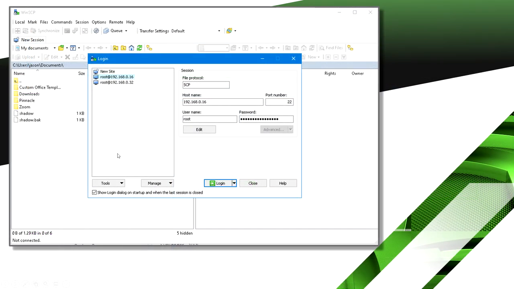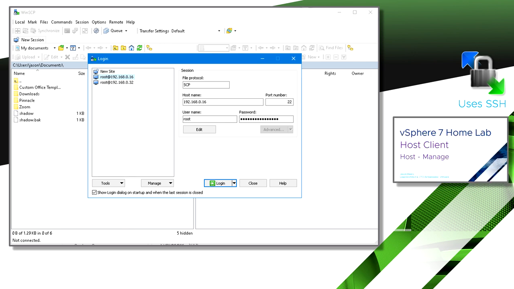So another option to the data store browser would be something like WinSCP, Secure Copy Protocol. Worth mentioning here that this uses SSH, so if you haven't already got SSH enabled on your host, you need to enable SSH. If you're not sure how to do that, I have a video called Host Client Host Manage as part of the vSphere 7 Home Lab series. Just have a look at that, and that will tell you how to enable SSH either temporarily or permanently.